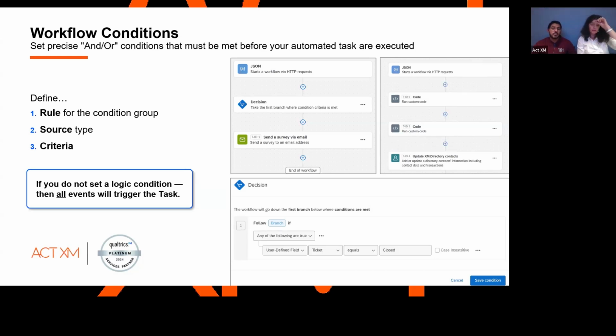Another example would be if we want to trigger an action when a response is either low NPS or mentions a specific keyword, we'd use OR logic because we are checking any of the following should be true. Second step is selecting the source type. This defines where the data is coming from. It could be a survey response, an external system, or a ticketing system.